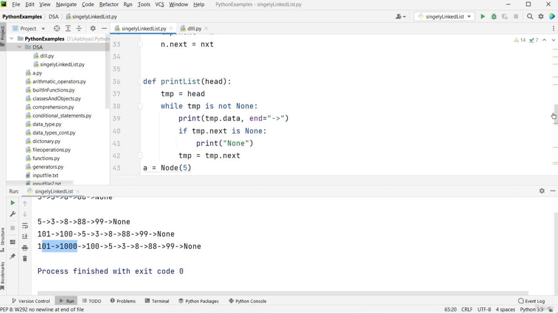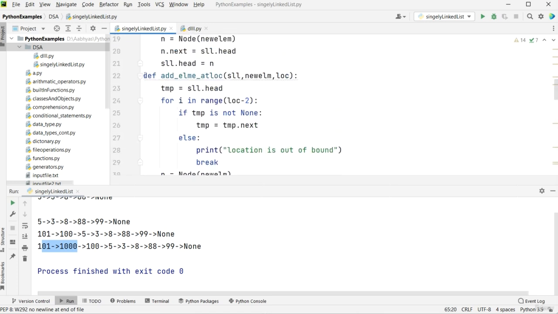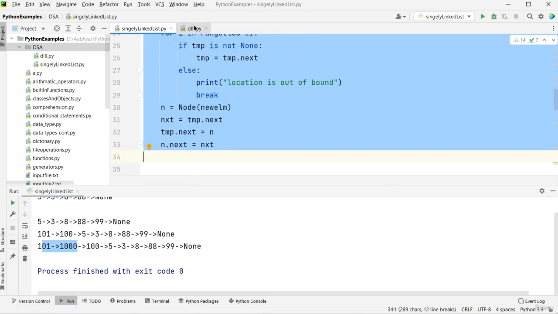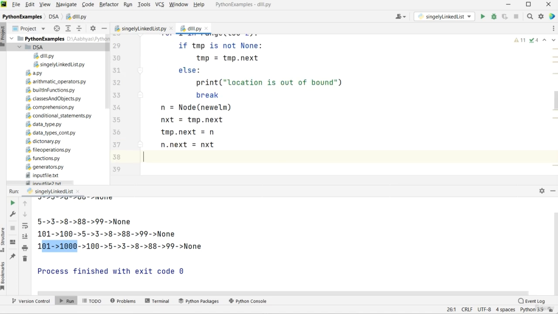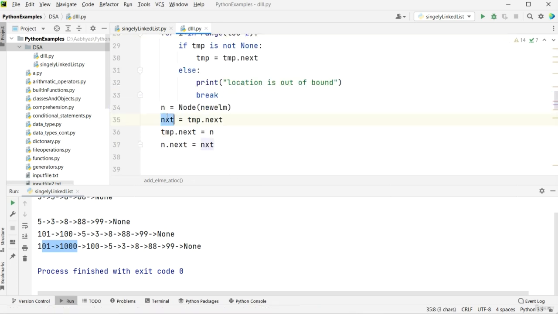Now let us implement the same function in a doubly linked list. I will copy this function. Let us paste this into a doubly linked list. So I will take here the doubly linked list. We are pointing our next to the temp.next. Now temp.next is pointing to n.